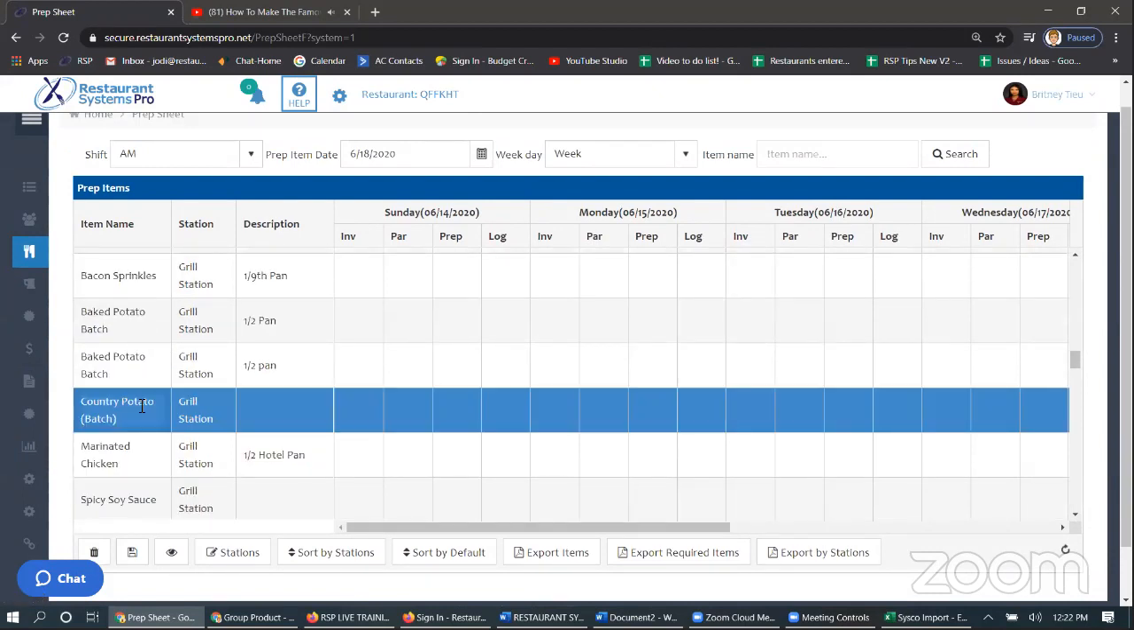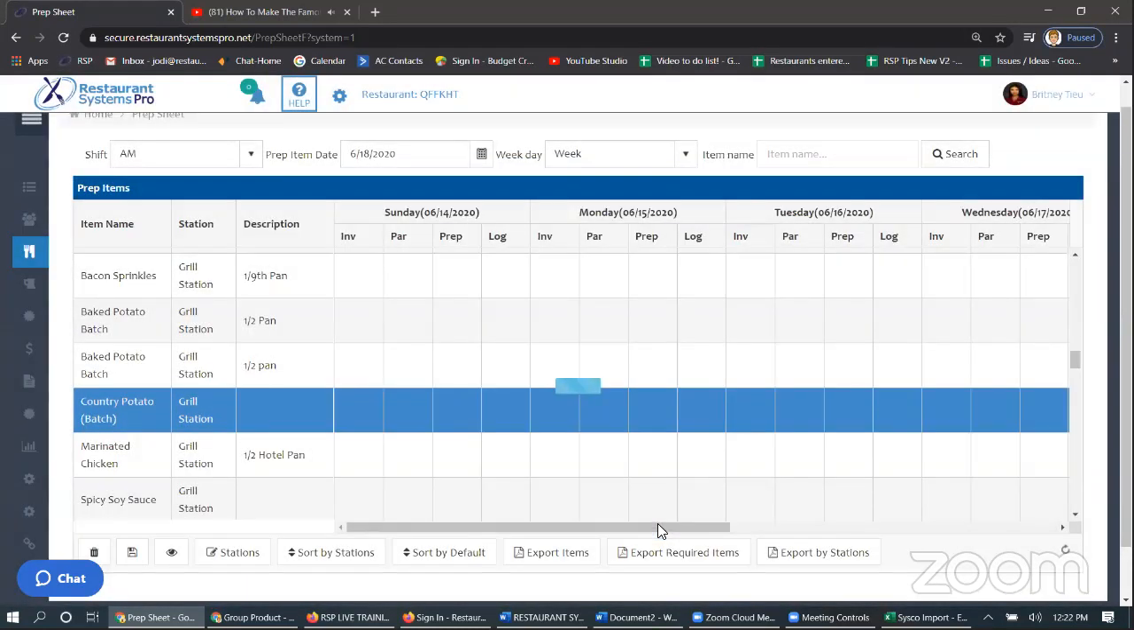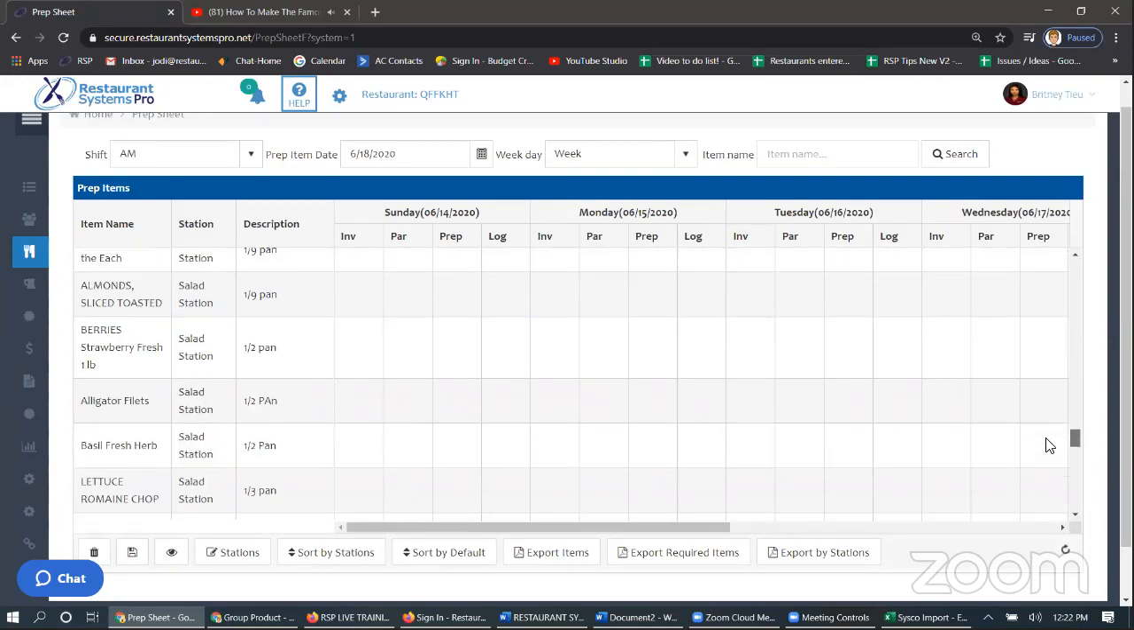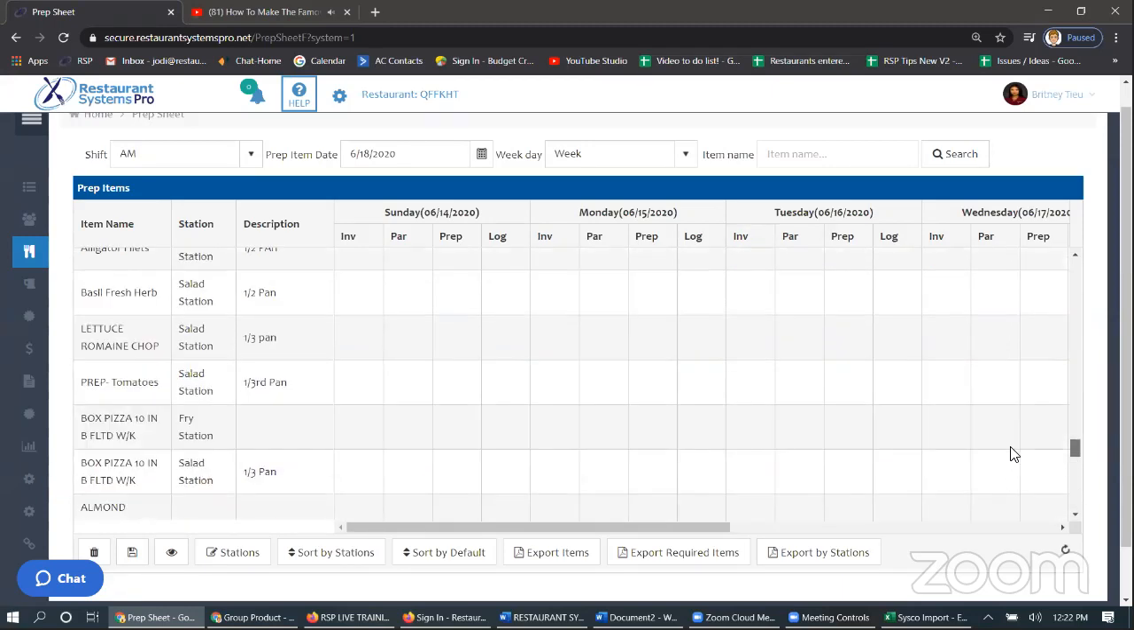All right, so this country potato batch. The first thing that we need to do is add a station to this. Right now there is a station added, but I just want to show you how to do that. You would want to click on the station, select the product, click on the station icon, and then from there, it gives you an option of selecting which station you'd like this in. Click save once you're done. You would want to go ahead and do that first for all of the products in your actual prep sheet.